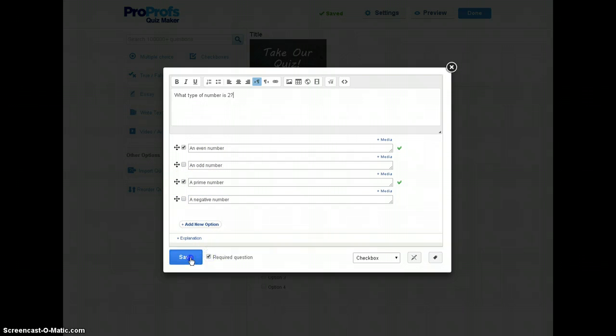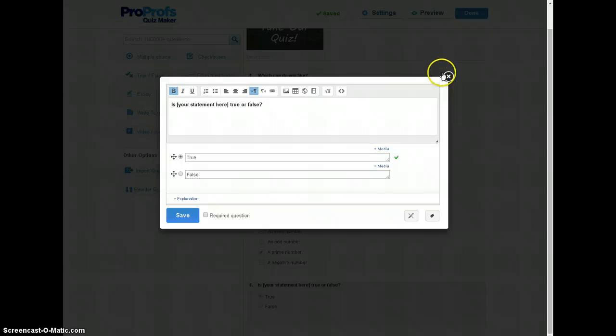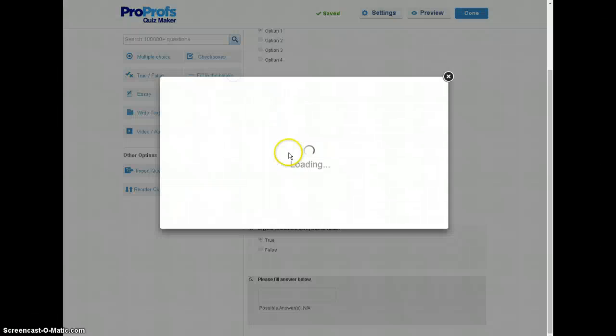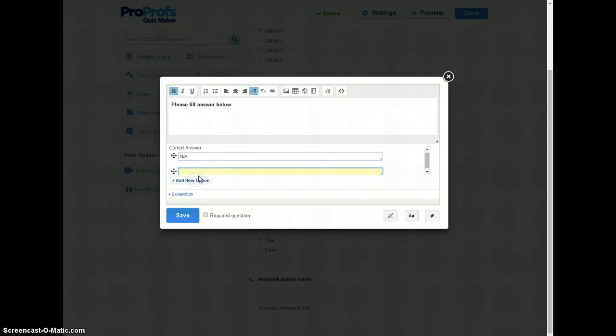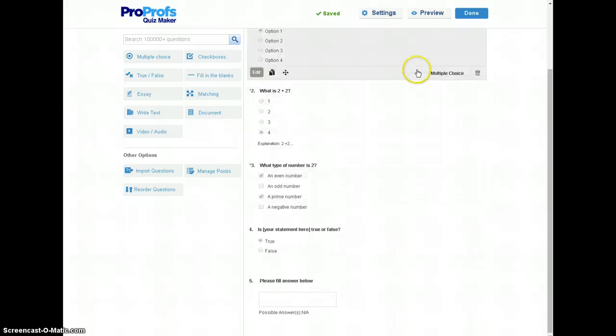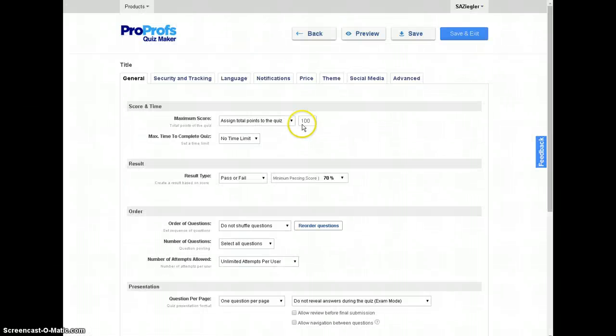And then you go through, same idea with true or false, fill in the blanks, and so on and so forth. Fill in the blanks is nice because you can give a couple different options, if there's multiple correct answers there. Eventually it's going to put together a quiz, and there's a plethora of settings that you can go through, changing what the report's going to look like and so on.